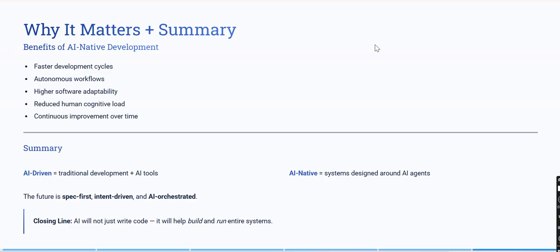To summarize, AI driven development enhances the old workflow, AI native development redefines it. As AI agents become more capable, the future of software will be built through specs, orchestration, and autonomous AI collaboration. Thanks for watching and explore the slides if you want to go deeper.